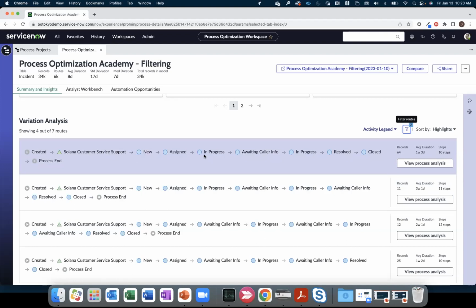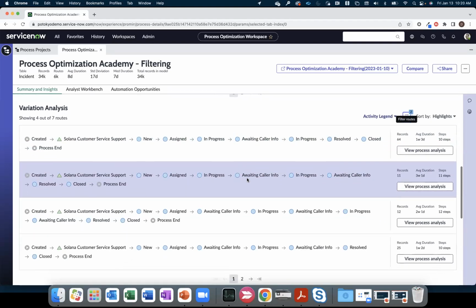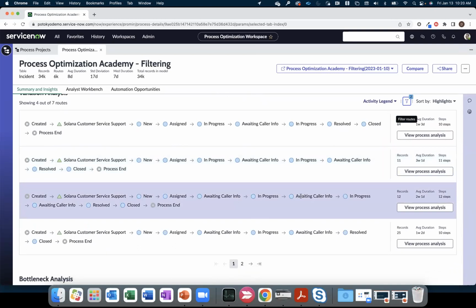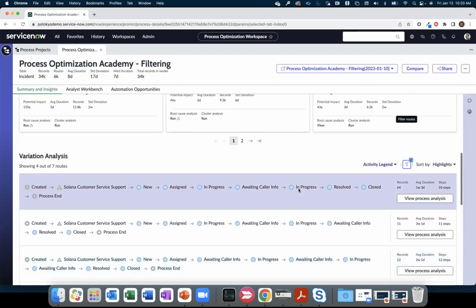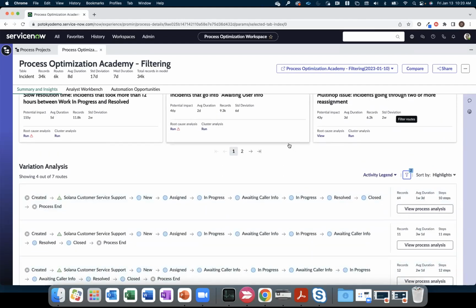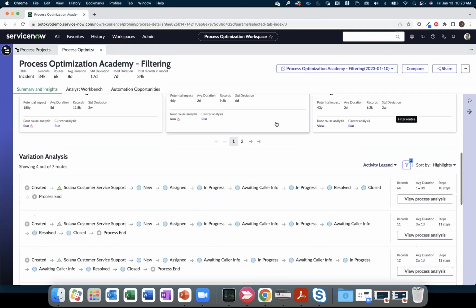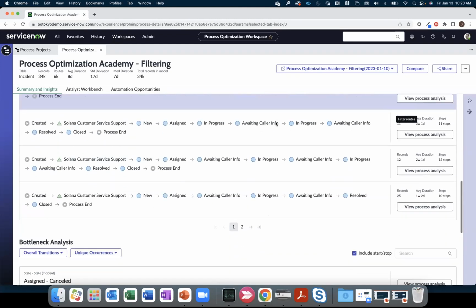And you can see I've got a bunch of these, each of these towards the top, all involving things going into awaiting caller info. So clearly, awaiting caller info is an opportunity for us to focus on, and that was indicated to us above also with this finding definition that we were looking at earlier. That's an area that we'll definitely dig into.